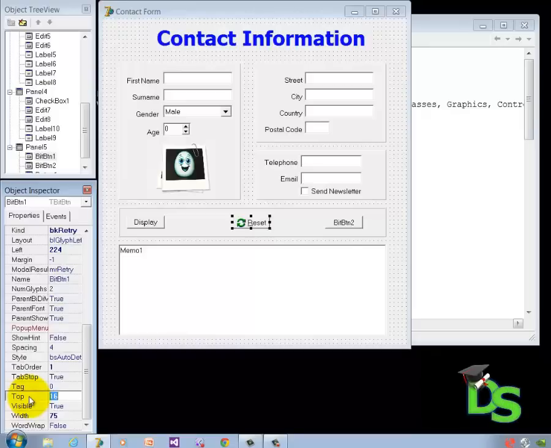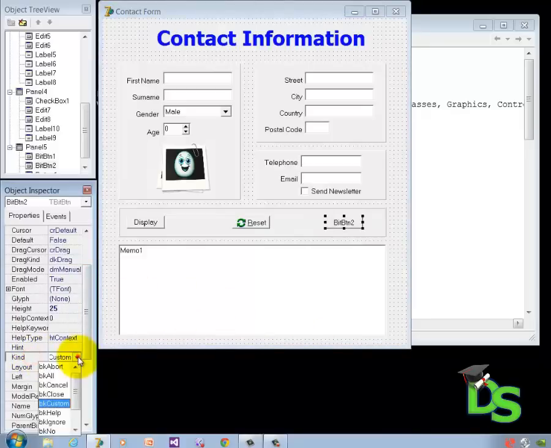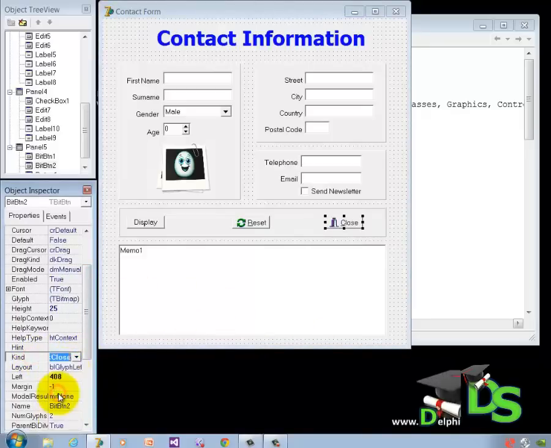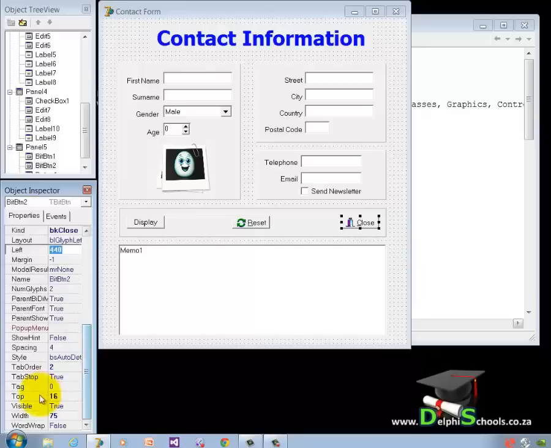Now select the bitmap button on the right hand side and change its kind property to bkClose. Notice the bitmap and the caption that changed to Close. Change the left property to 440 and the top to 16.